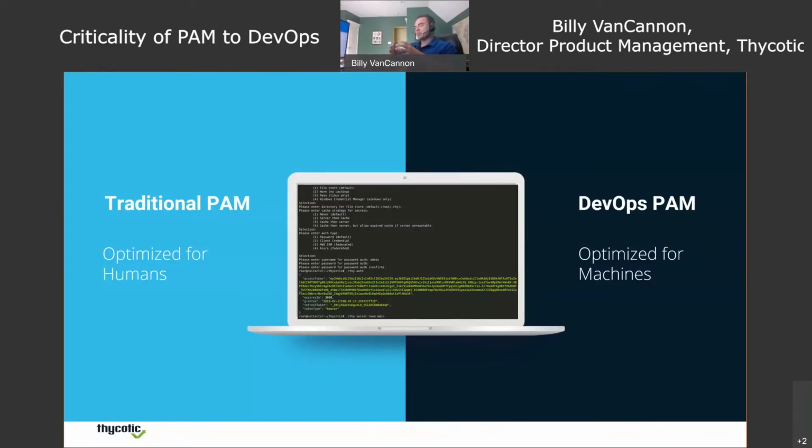So traditional PAM is geared toward people. They have nice GUIs. It's all around how do we protect those secrets and how do we share them to the right people at the right time. So they set up workflows and processes for checking those out. They also have things like session management, session recording, so that you can go back and see what changes people have made in the past. Things like Heartbeat, where they go out and make sure the credentials are still working. And of course, they can do credential rotation, things like that.